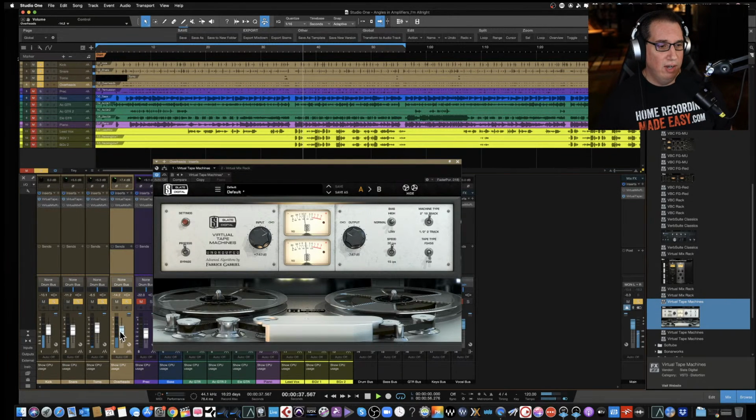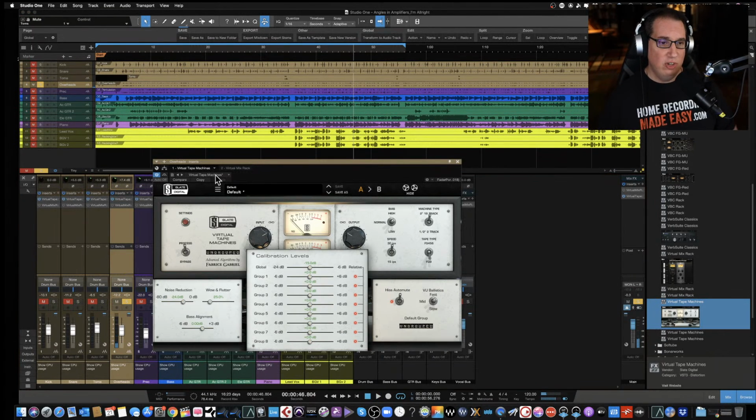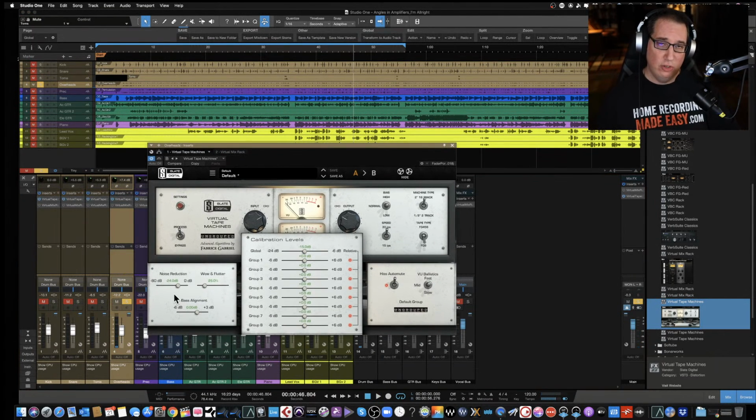Turn down those overheads a little. Now on the overheads, just on the overheads, I just want to demonstrate what these other controls do because you can hear it better on the overhead mic. So let's talk about noise reduction for a minute.